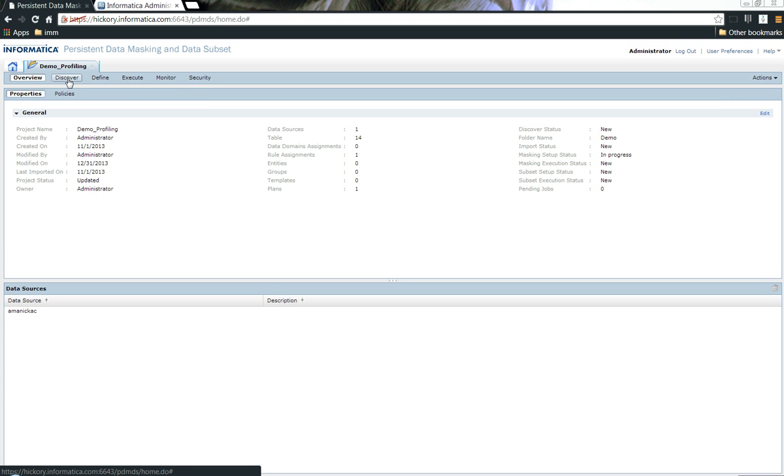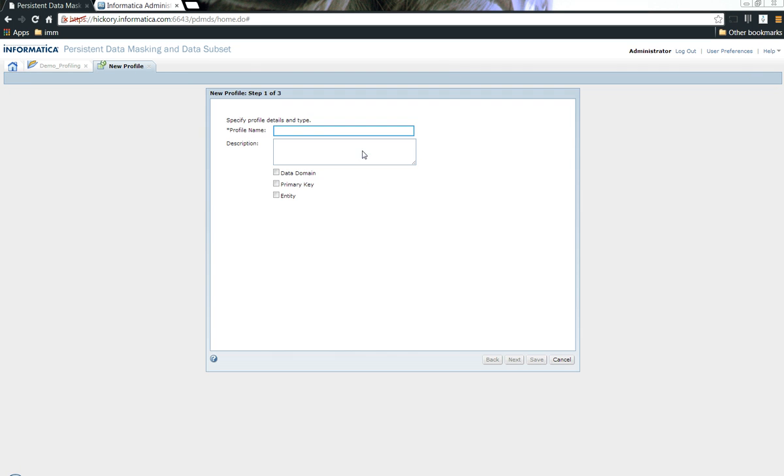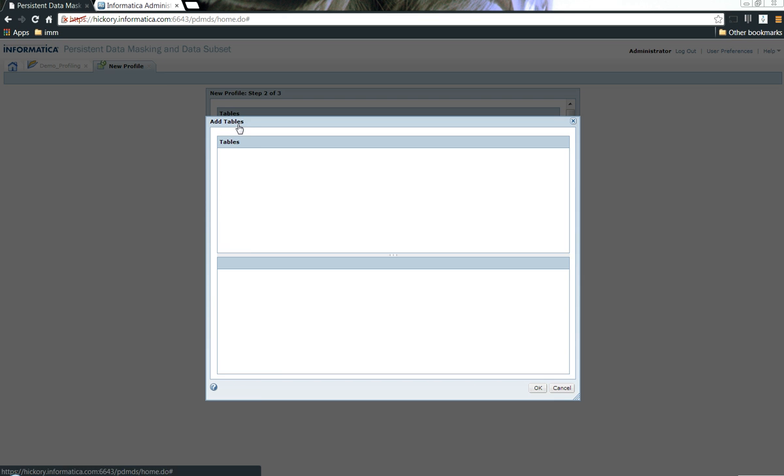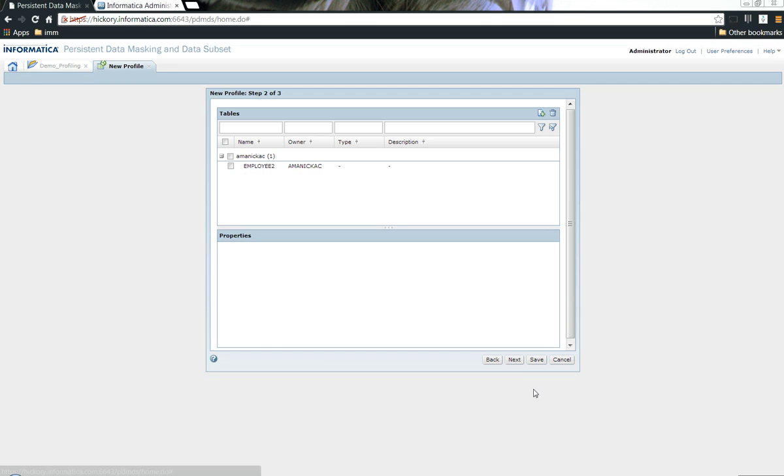For running the profile, go to the discover tab, click on the new profile icon, and let me name it as the profile. Let me choose primary key and let me click next. In here, I can add the tables. Let me add employee 2. Let me add just employee. So we are going to see the primary key for this particular table.